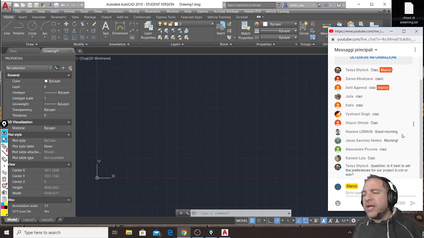But the more you advance, the easier it becomes and the better you get at AutoCAD, then yes, maybe you can change your units to whatever you want. But at the beginning, if you have no previous skills, I suggest setting preferences in millimeters.